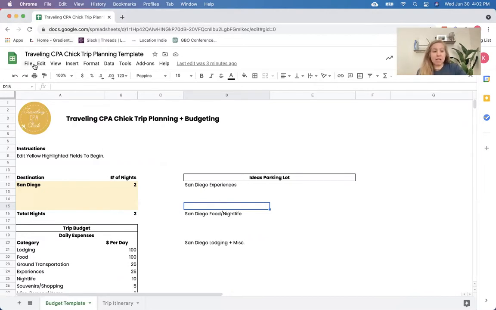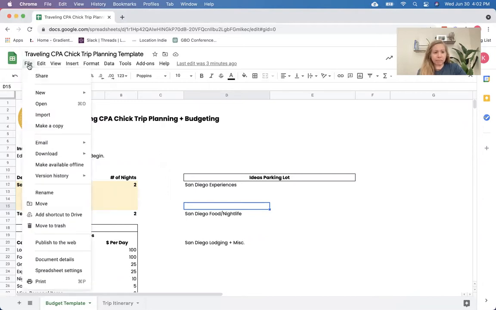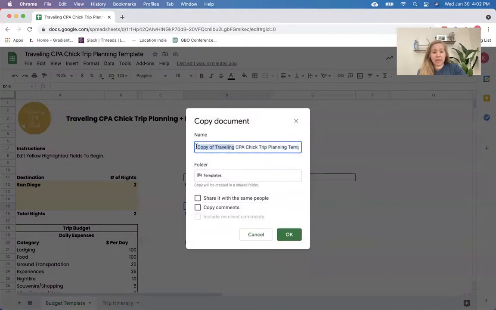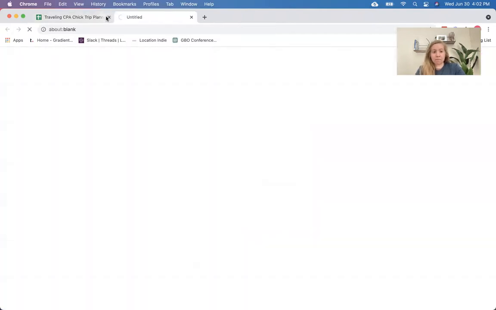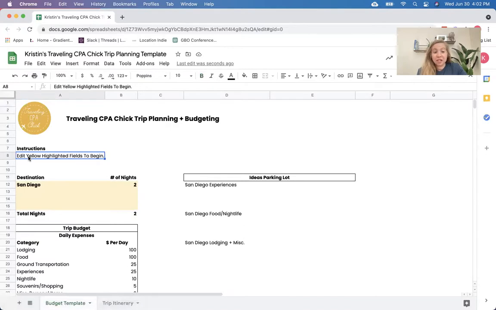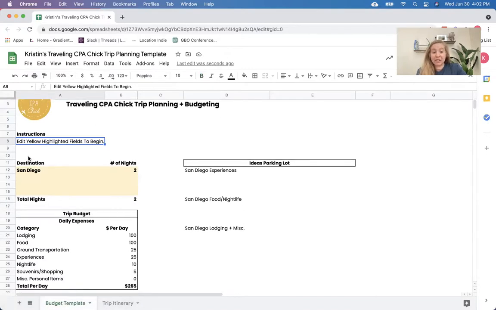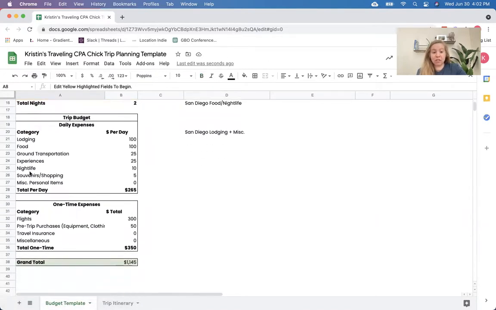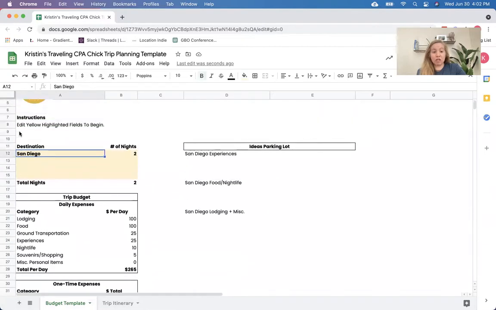So to get started, I'm going to go ahead and just make a copy. To do that, I'm going to click File, Make a Copy, and then name it whatever I would like. And of course, you can change the folder where it's saved as well. The instructions say edit yellow highlighted fields to begin. So the first thing I want to do is edit the destination, because I'm not going to San Diego on this trip.